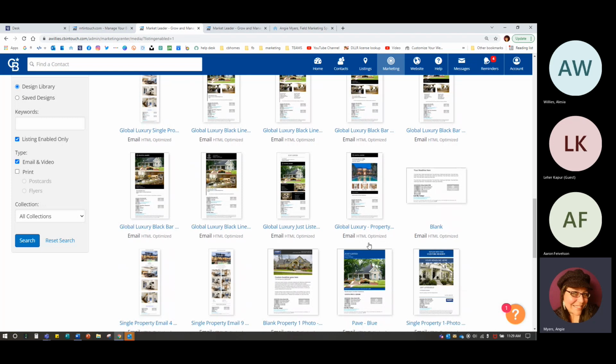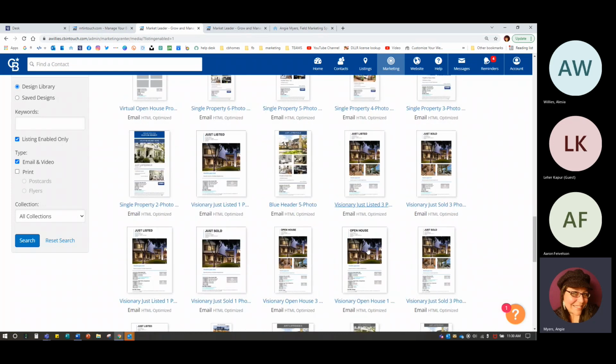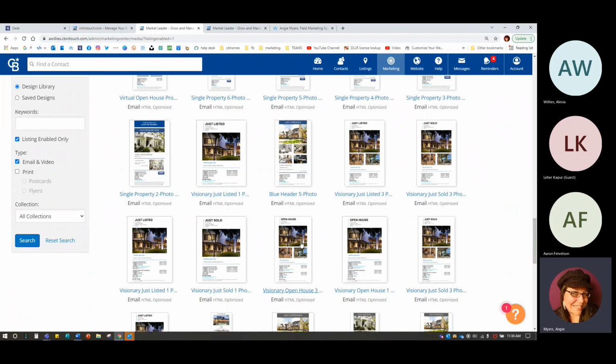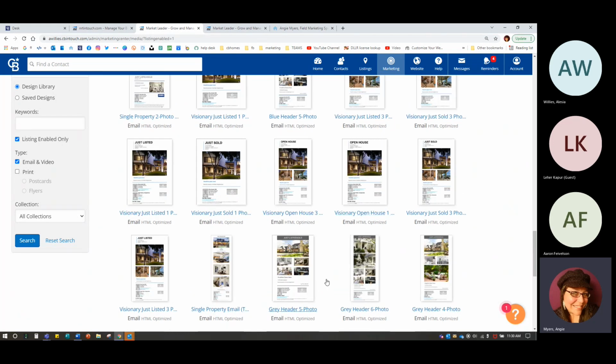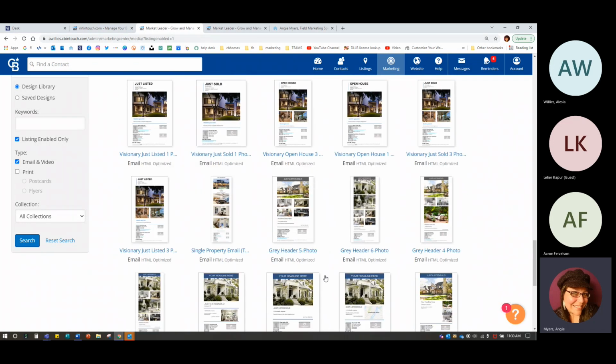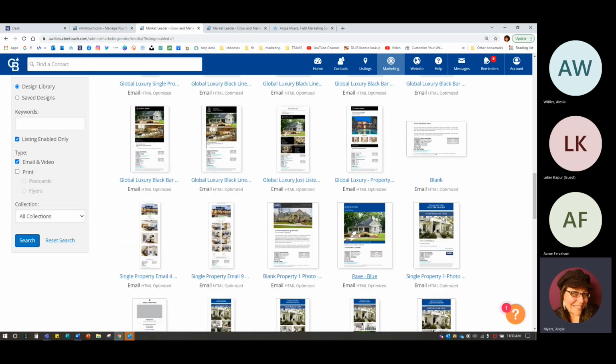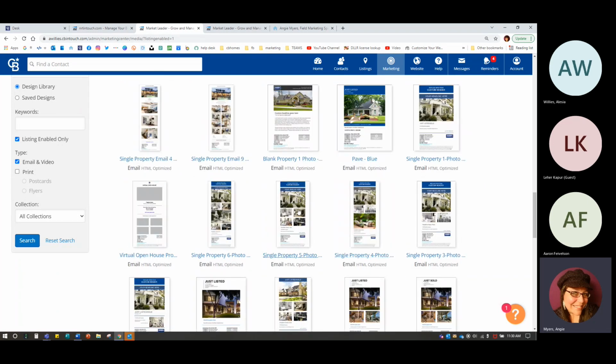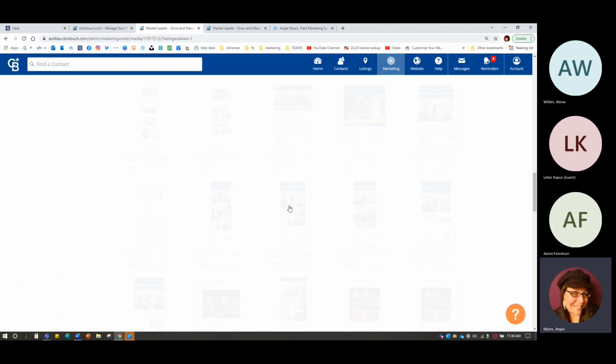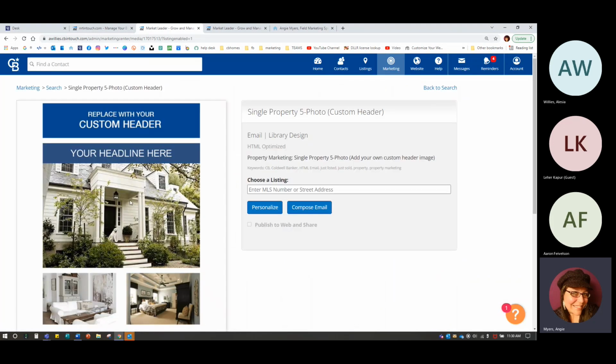And again, no wrong answer here, just whichever one you like the most. Just be very cautious. Some of these are for teams or co-listers, so I do want to pick a template that only has one agent on it. If it's a single property here, I can add the words open house if I'd like to, or I can choose an open house specifically. So I'm just going to choose this one because I happen to look at it. And here we have a fully customized email that's already created for us.